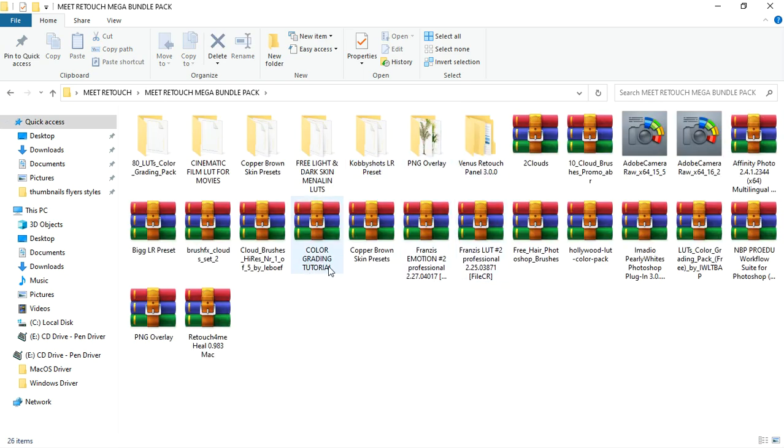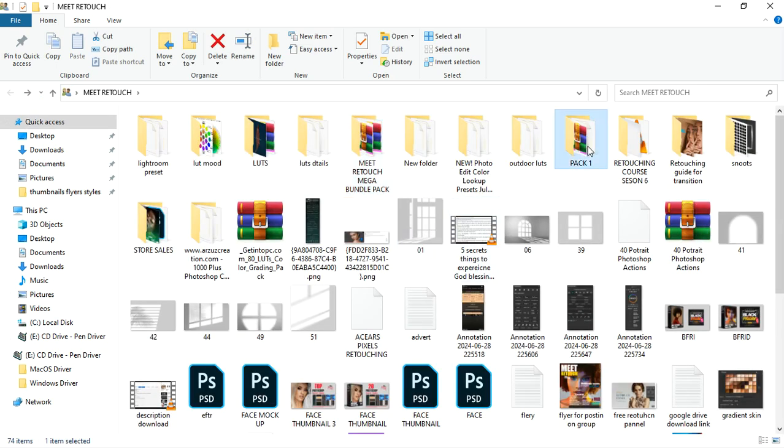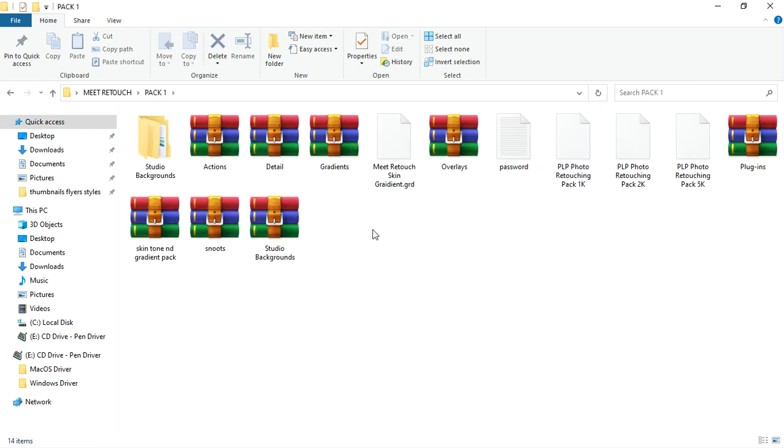There are color grading tutorials. There is a brown skin color preset. This is another skin gradient. You can also see a big Lightroom preset. This is a Lightroom preset if you want to use it in Lightroom and the rest. So they are all there. This is another Photoshop action. I guess this is available for download.